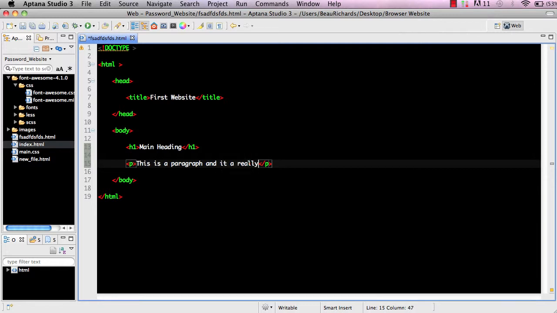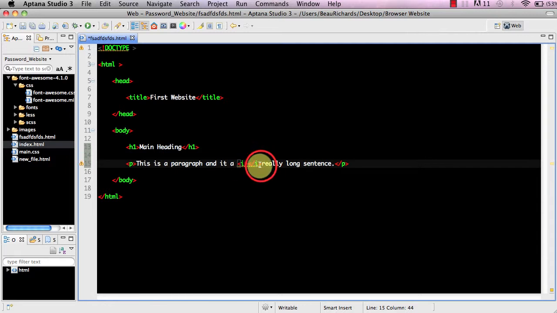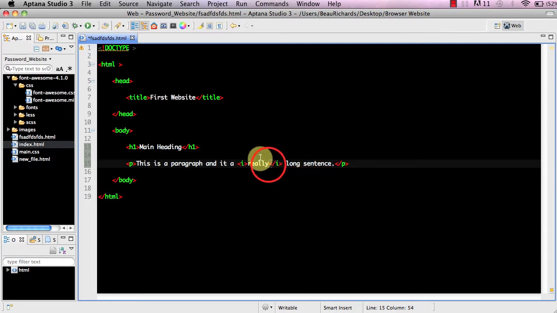Really long sentence. Alright, so say we want to use another element, the I element, and it's going to look like this. We're going to have this, and it added in my other one, so I'm just going to delete that out. And this is the italics element. So there's the closing one, and this is going to italicize the word really.